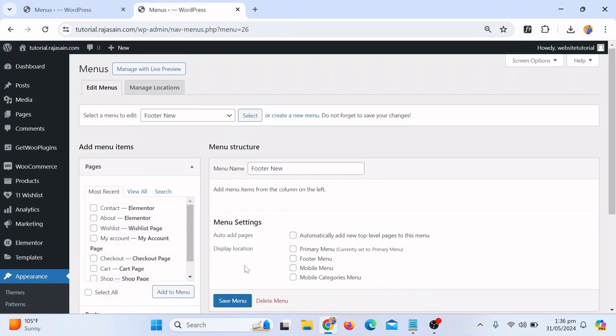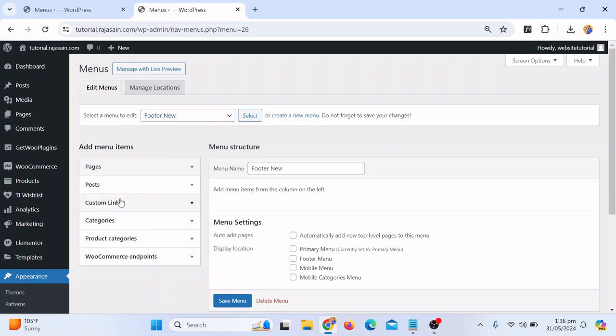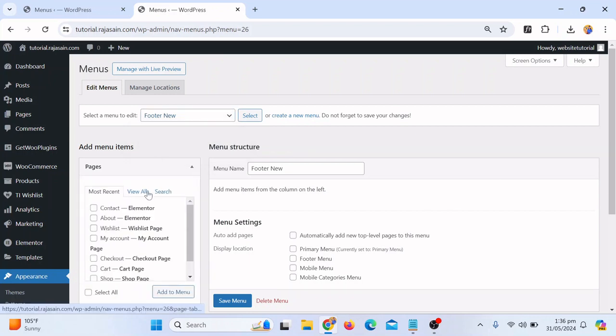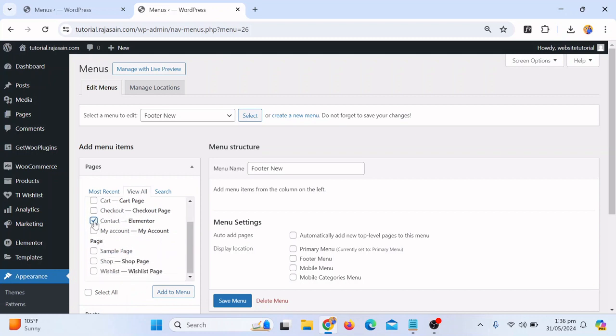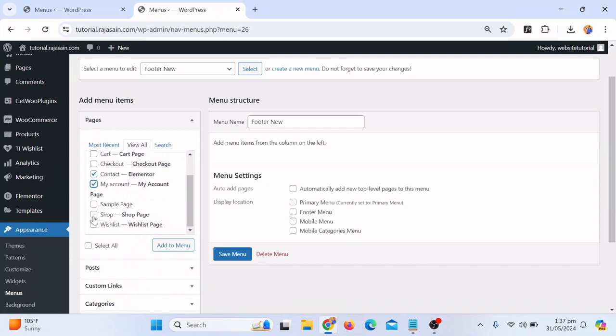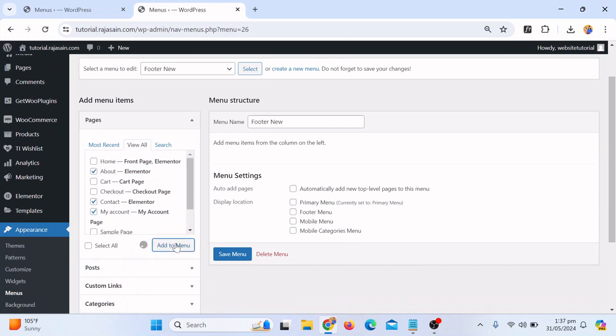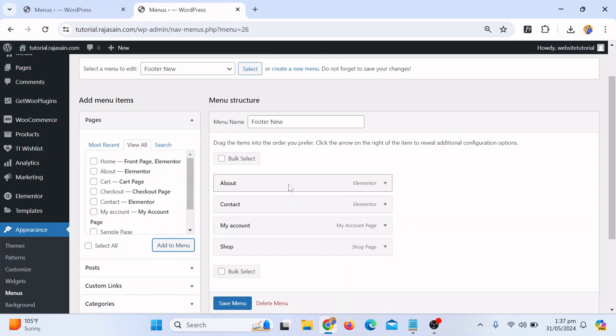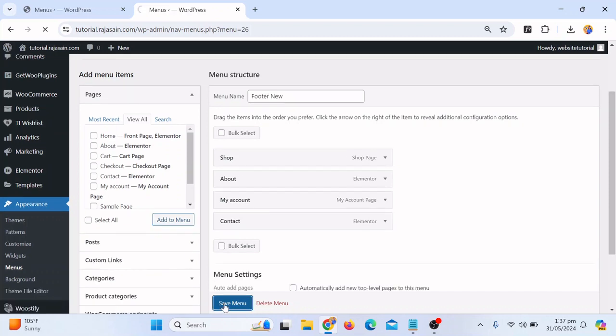Because you can always put other links in the footer if you want. So I have created a new menu with the footer. And if I click on this one, we have the primary menu as well. So in the footer menu, I just want to add some pages, like I want to add the about, the contact, my account, and shop. And I want to put shop at the top and contact here and like that. Just click on the save menu.